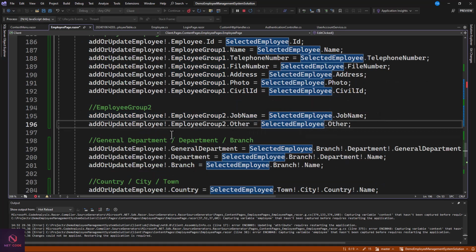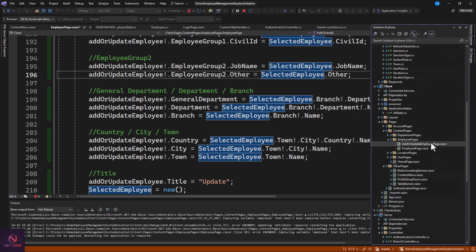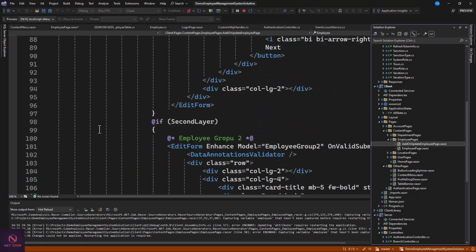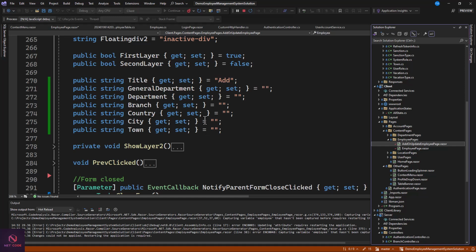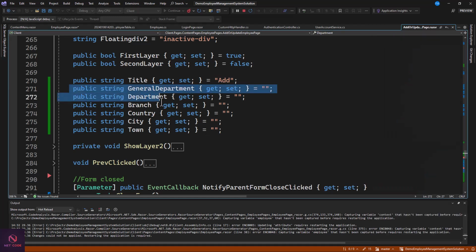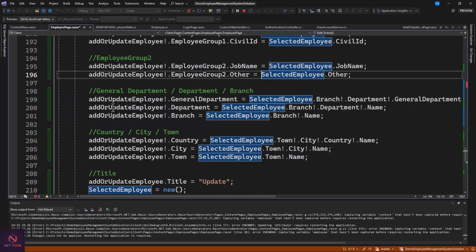Now when you go to the general department, remember that we created some properties known as general department, department, and branch. If you've forgotten, let me show you quickly so we can come back again. We created this property down here. So have a look. These are the properties that we created, gen department up to the town. You can see initially they are all null, so we can set the properties here with the current one.